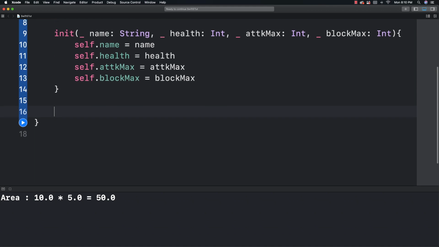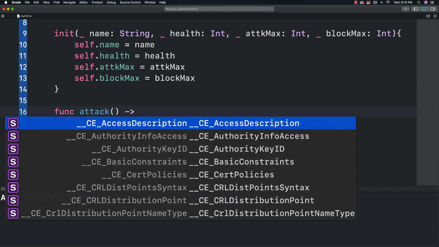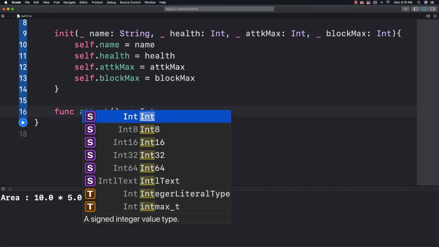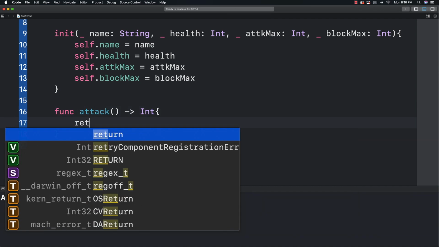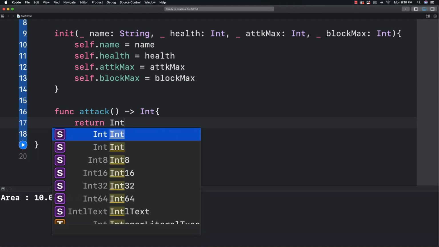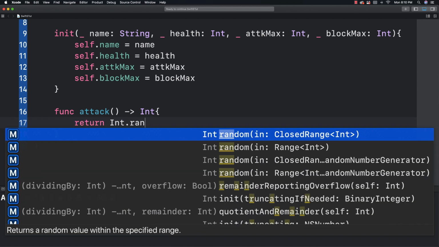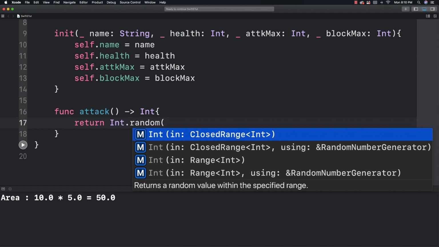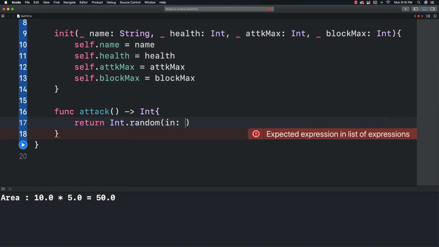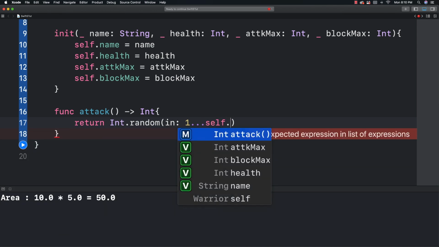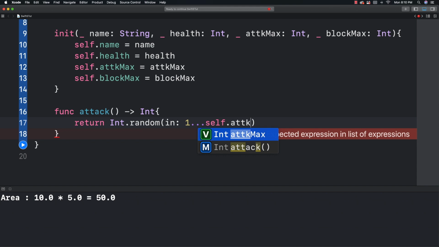Anything else we want to do? Well, we're also going to want to calculate a random attack amount and a random block amount inside of here. So this is where we simulate a warrior attacking another warrior. It is not going to be passed anything, but it is going to return an integer, and that integer is going to be a random value. We're going to have to say in, and it's going to go from 1, create a range, up to whatever the maximum attack amount is.